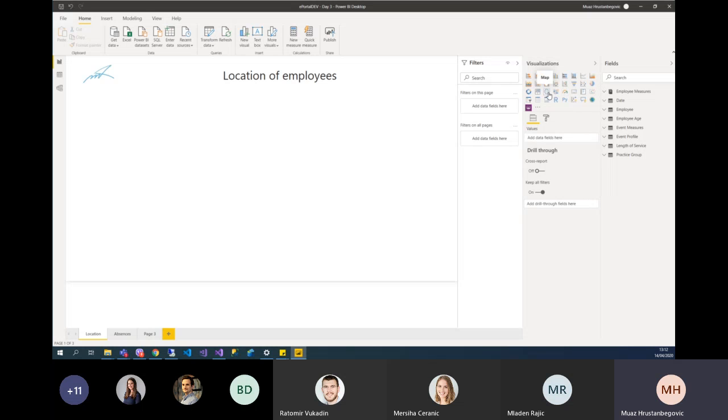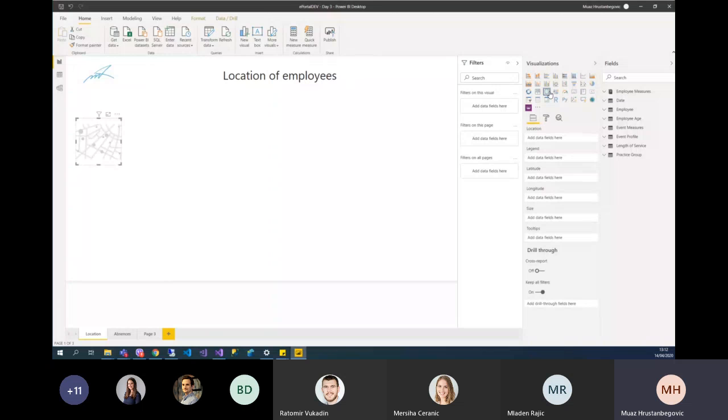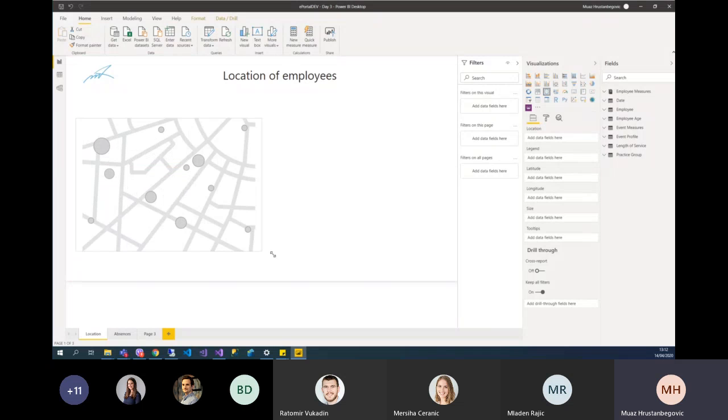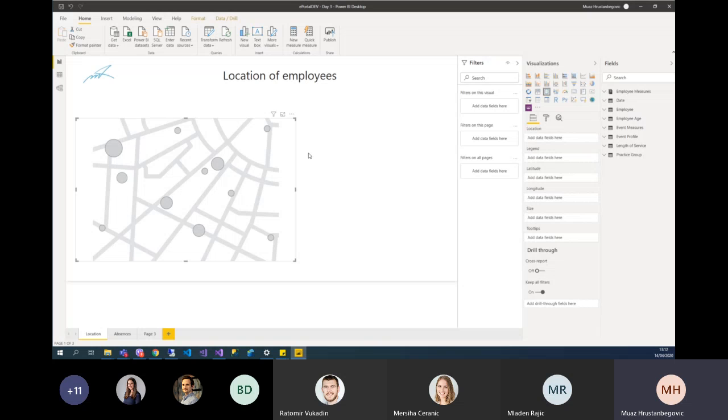To start, I'm picking the map visualization right here. I just need to click map, expand it a bit more, and now it's time for me to set up my visualization. As you can see, below, it opened all the properties related to this specific visualization I chose. It has some fields: location, legend, latitude, longitude, size, tooltips, and so on.